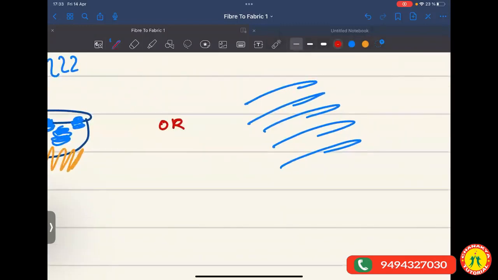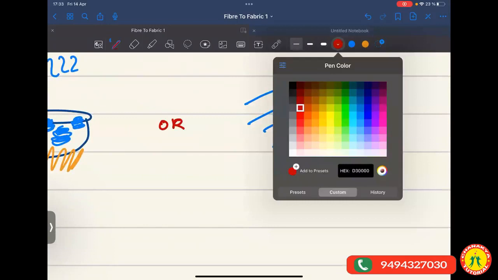Okay so these cocoons are boiled, or they are exposed to steam.